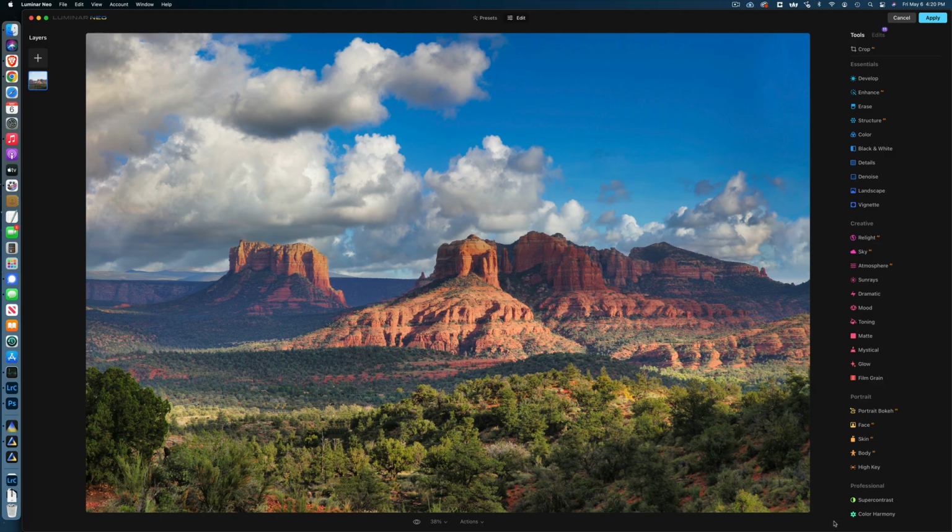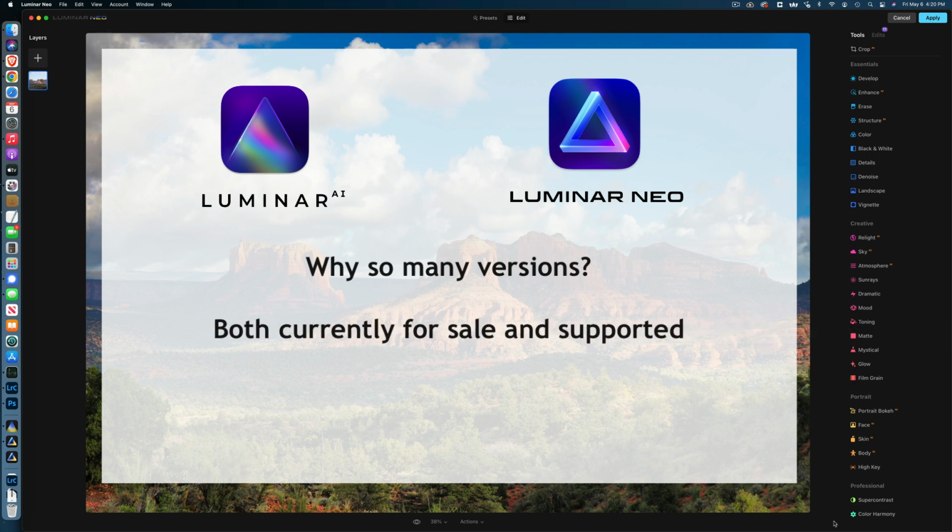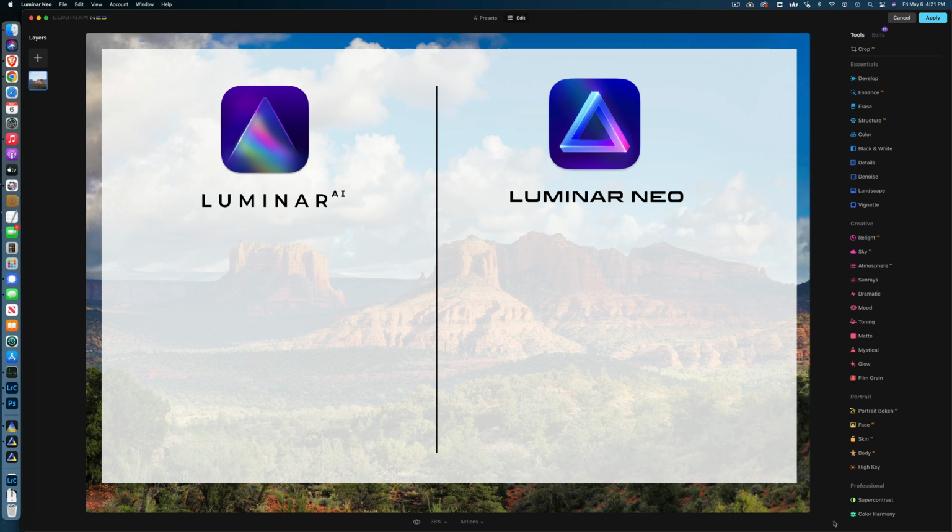So first, let's compare Luminar AI with Luminar Neo. Now, a lot of people, including me, have been frustrated with Skylum for coming out with so many darn versions of Luminar. So here's the situation in a nutshell as I understand it. Currently, both Luminar AI and Luminar Neo are for sale and both being supported. Now that's a bit confusing because usually software companies just replace an older version with a newer version and the older version becomes obsolete. So why do they have two versions going simultaneously? Well, here's my understanding of it.